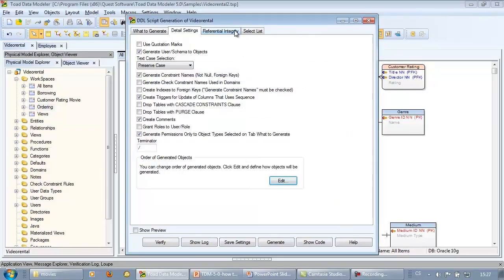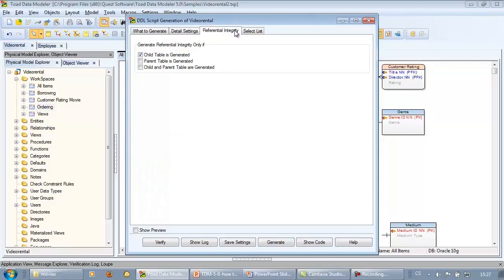On top referential integrity, specify rules for referential integrity generation. On this tab, you can define if referential integrity code should be generated only if both the tables are generated. In other words, if you generate SQL code just for the one selected workspace, both the tables must be members of that workspace.